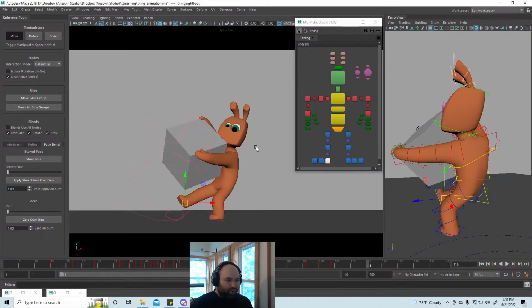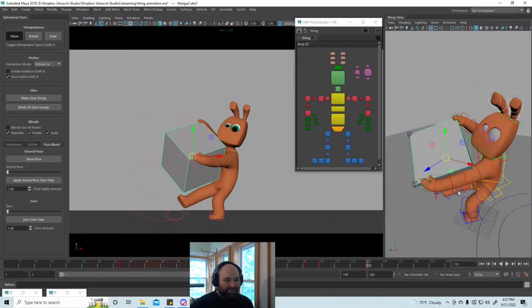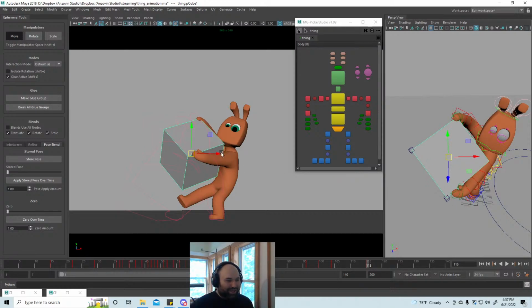I'm not planning to have him fall over, although that is a classic thing to do in one of these move an object, lift a heavy object animation tests: have your character fall over. But I'm not actually doing that here. Partly because it's kind of a cliche at this point, I think.